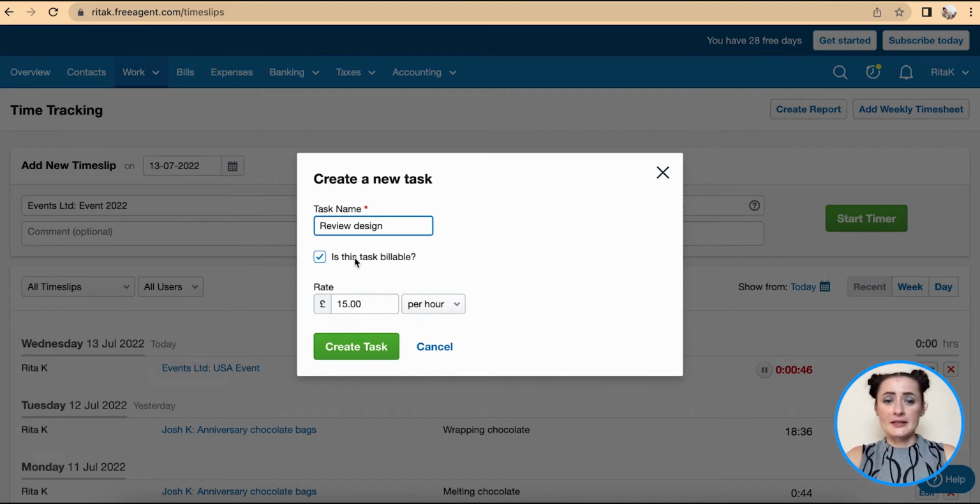And I can select if this task is actually billable. So if I will be able to bill this customer, or I should bill this customer for this task. In my case, I will select no, this is not billable, and I have a rate of £15 per hour. I can select per day also if I want, and I can change the rate if needed. And I can click Create Task.